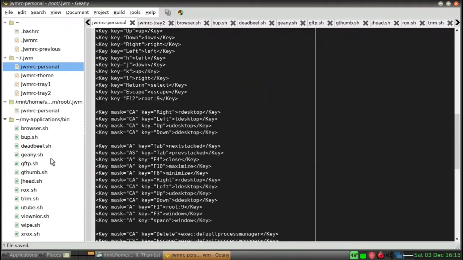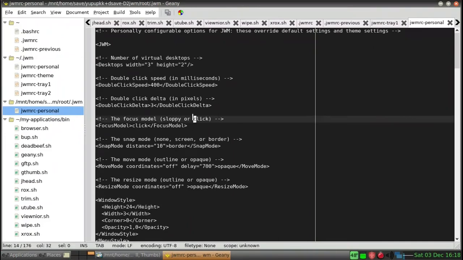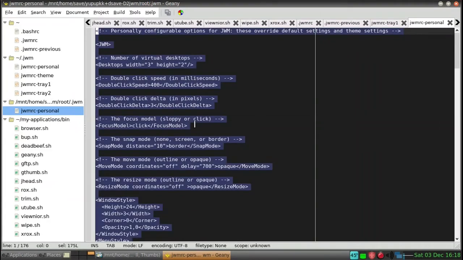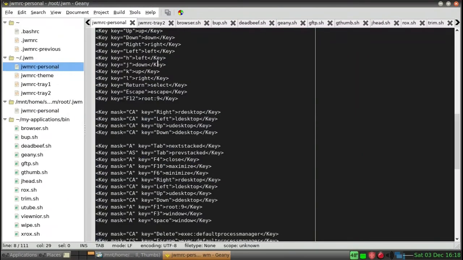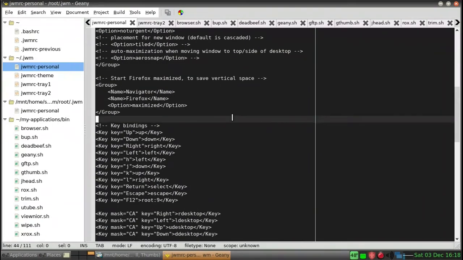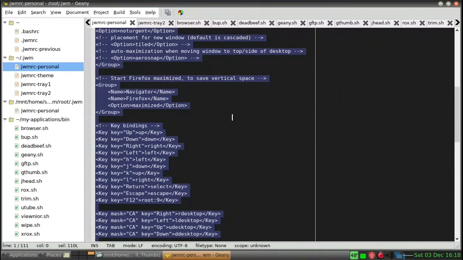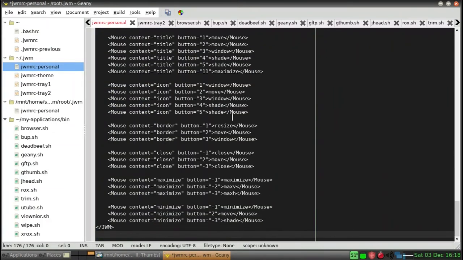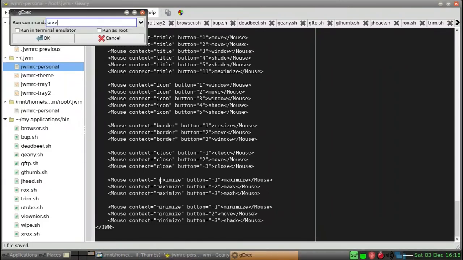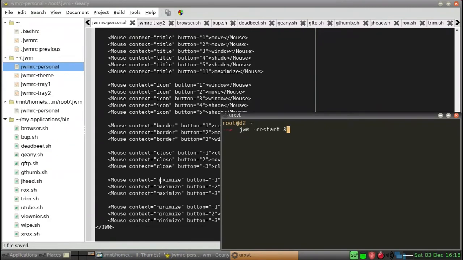I think that what I'll do at this time is just simply copy everything, my own personal preference configuration file, into the default jwmrc-personal file. So we'll just hit Control V. It's overwritten it now. Then we'll just save it, and then we'll go ahead and again open URXVT, and then we'll restart it again.